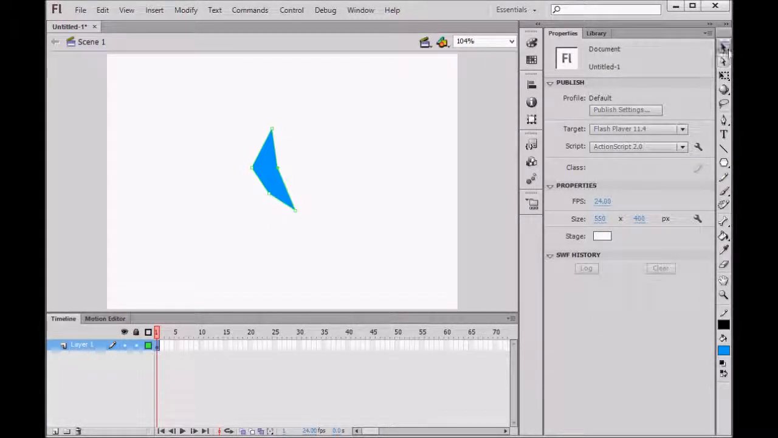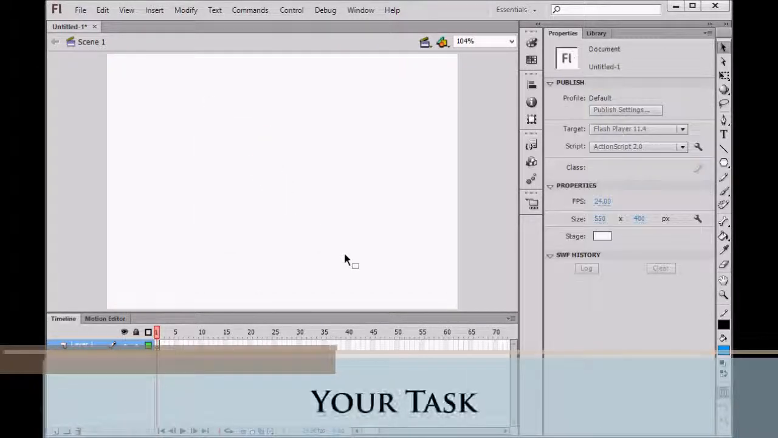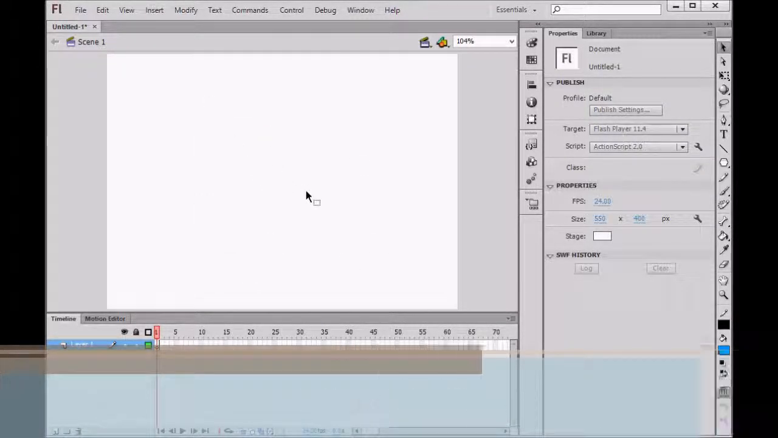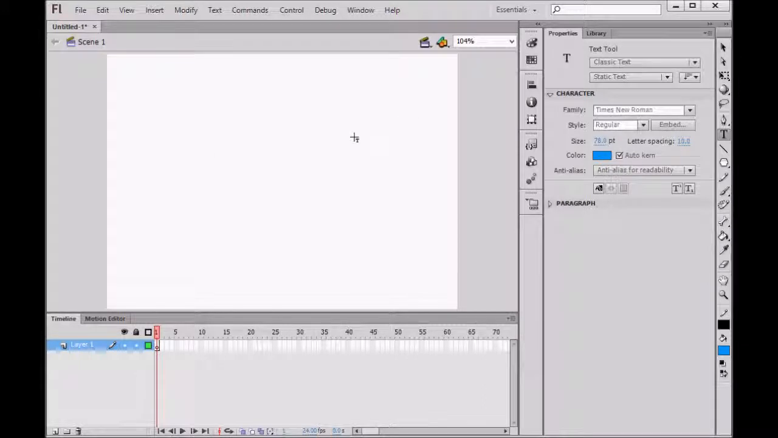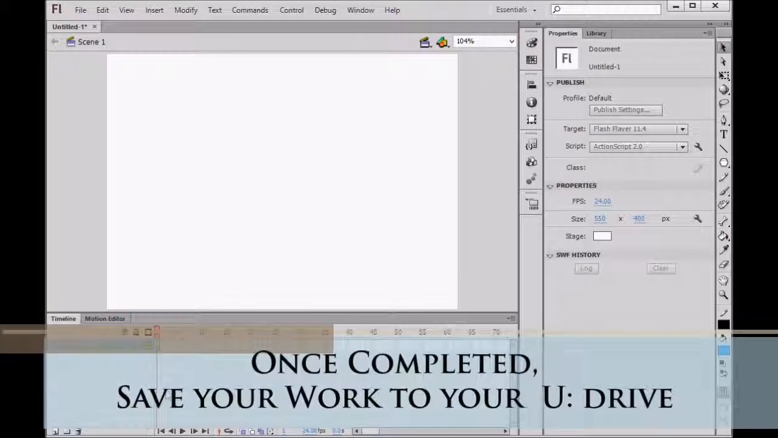So what I want you to do now is create a stage that just has your name on it using the text tool, and then some various shapes and patterns, and that will demonstrate that you know how to use all the different tools that we have learnt. And once you're done, you can save and move on to the next task.